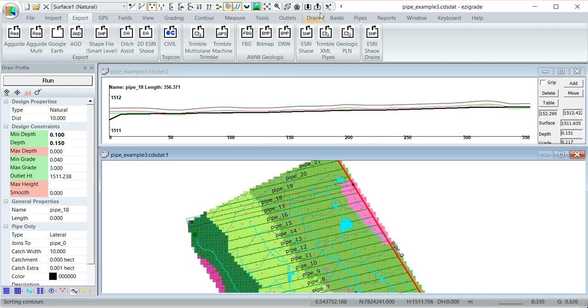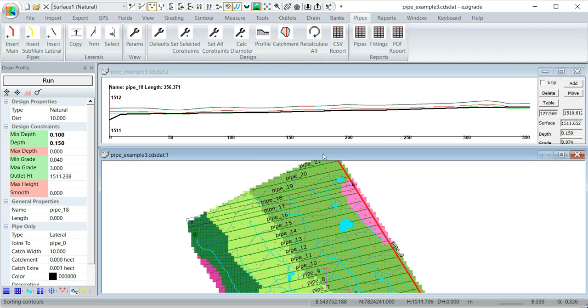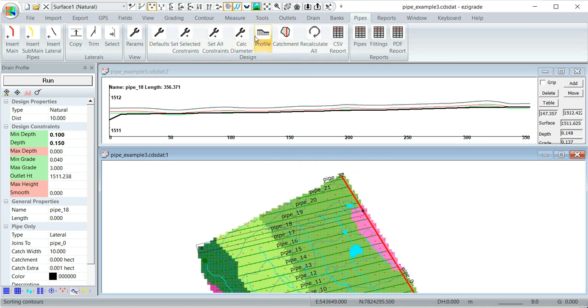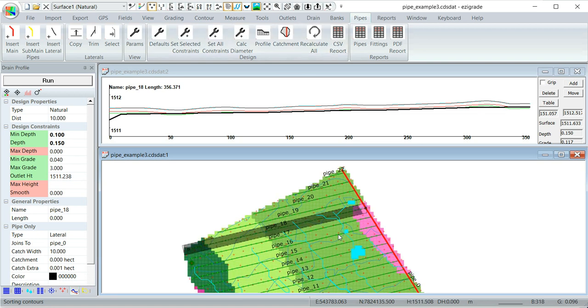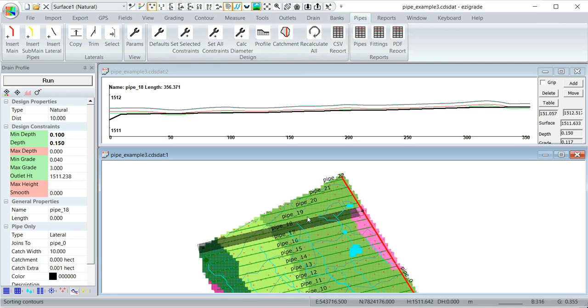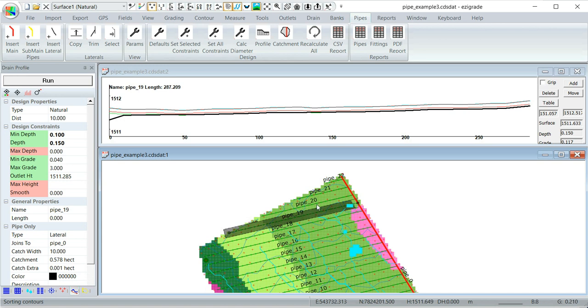For that, go back to the pipes menu. Now, for the routines to work, Easy Grade needs to know the catchment area for each pipe run. So just click on catchment, and it goes and does its thing. Right, so it's done its thing. And now, once you click on a pipe, it shows you that catchment area for that pipe.